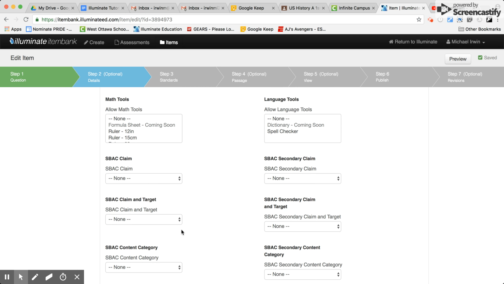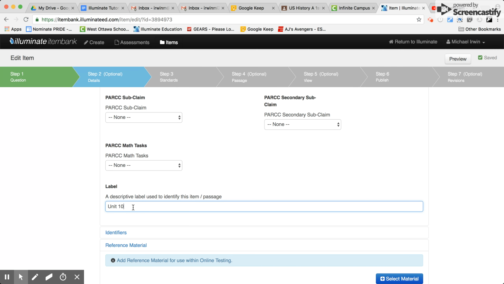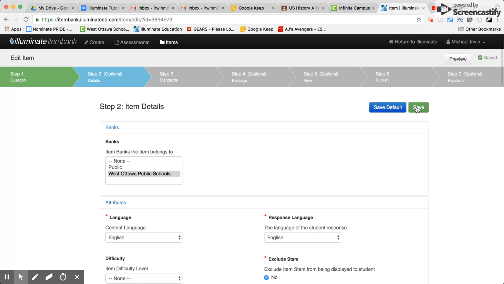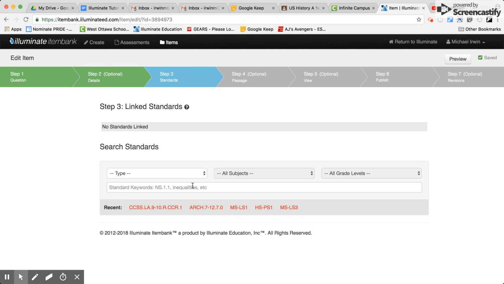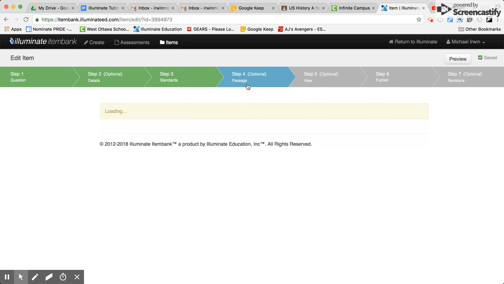This is a discussion to have at a PLC level. And then I would always add the name of the test that it's attached to, so that when you're searching, it's easier to find. Go through all of those different things and hit save. Then you're going to come to your standards. There are all different types of standards you can go through. As you start to use more and more, your commonly used ones will show up here. So I'm just going to add this one in and then move on.